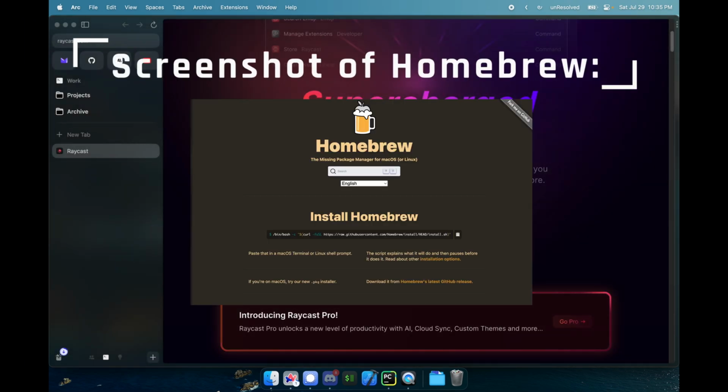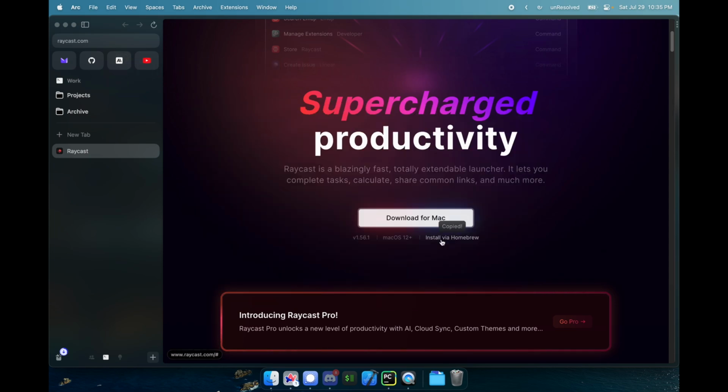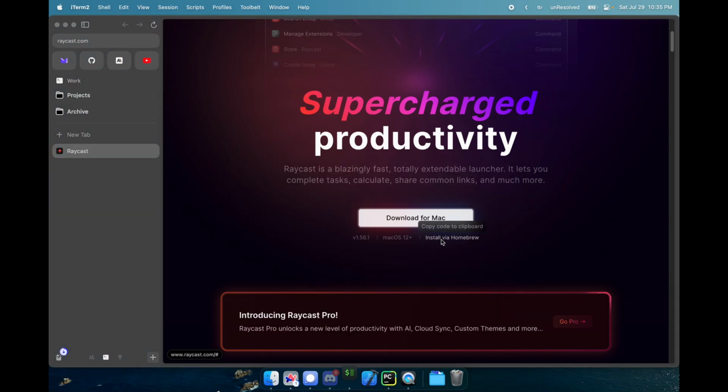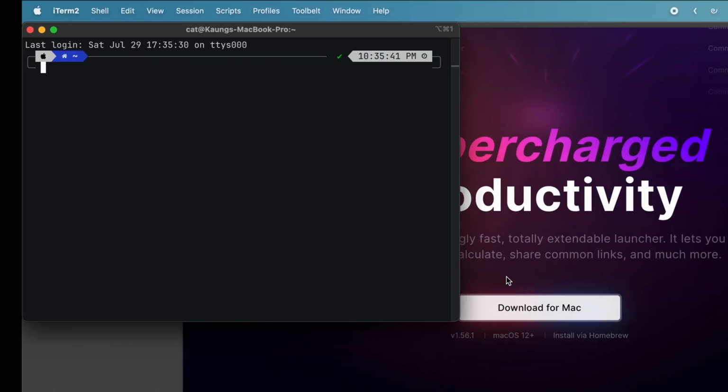Alternatively, if you have Homebrew installed, which is a package manager for Mac, you can just click on Install via Homebrew. Then you can open up your terminal app of choice, which for me is iTerm2, and just paste it in, press Enter, and install Raycast from there.